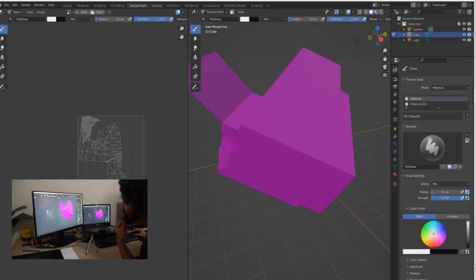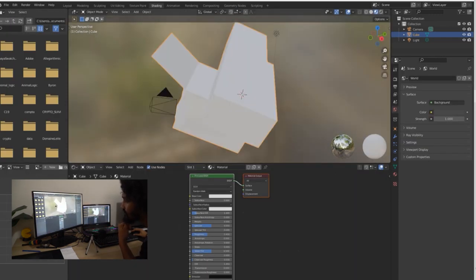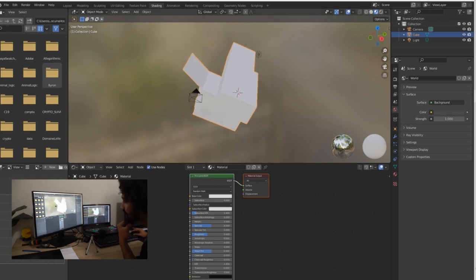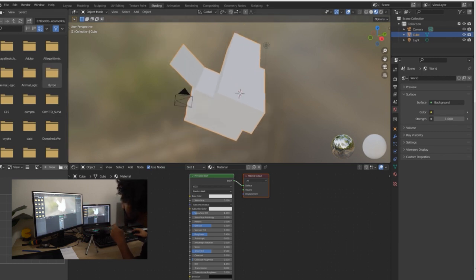Texture painting as well, and shading. So when you go into shading, you can see it's now going into this mode. You have a sphere with an HDRI on it. This is good as a reference for your lighting, so you know you're not burning your geometry, and this is the kind of reflection you can have.